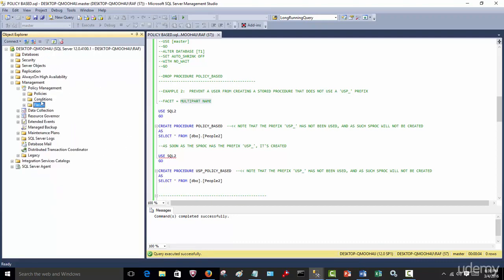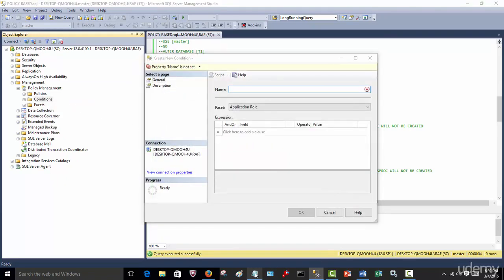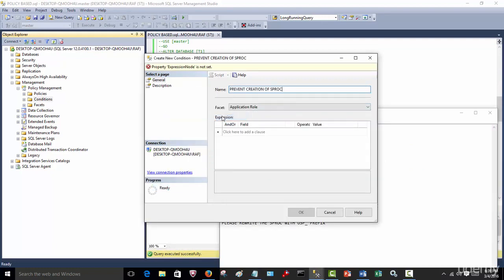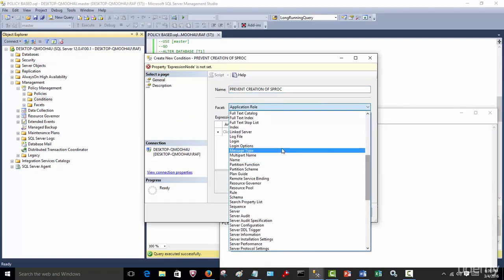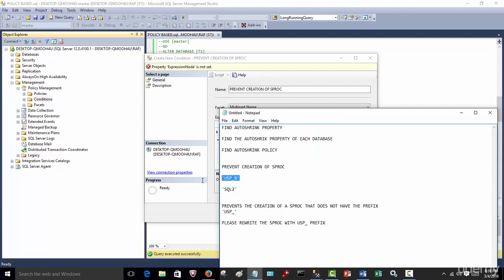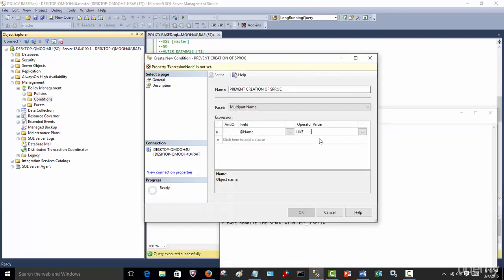So the first thing you do, just like we did, is right-click, New Condition, and we're going to call this Prevent Creation of Sproc. And the facet, remember, is multi-part name. I'm going to go down to expression. The expression is the name, and I want to say like. And then I'm going to use this. So I want to say, hey, give me, let me pop that in there. This is the value, obviously. And press Tab. And there we go. So this is going to prevent a sproc that does not have a naming convention with USP_. If it does, it's fine. If it doesn't, you'll get an error message.